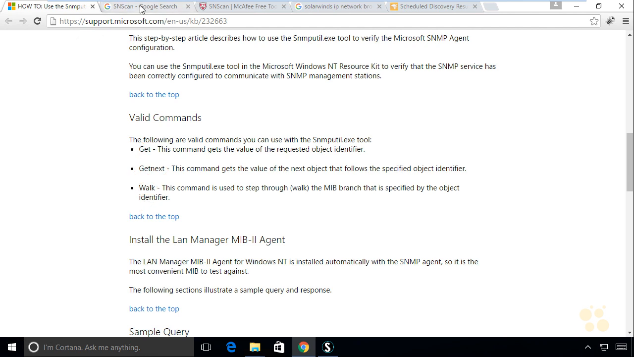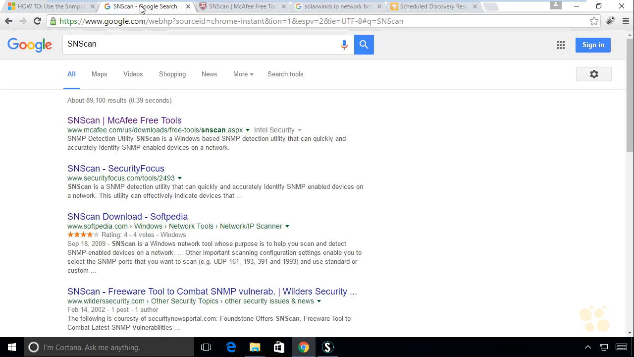Another tool I'd like to bring to your attention is SNScan. And if you do a Google search for SNScan, as I've done right here, one of the hits is going to be for McAfee, and that's the one you'd want to go ahead and download if you want to work with or play with this tool. I'll be demonstrating that here in just a moment.